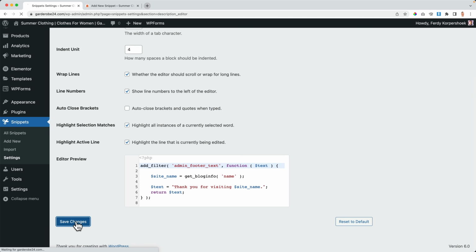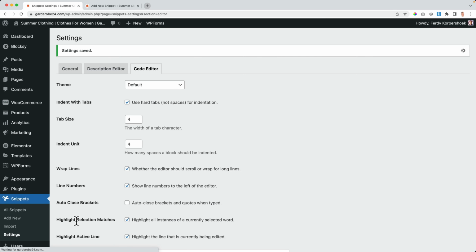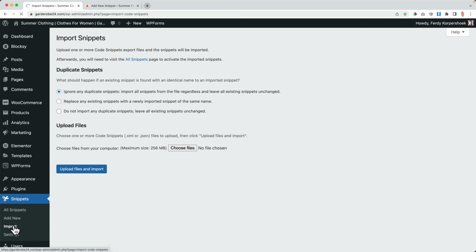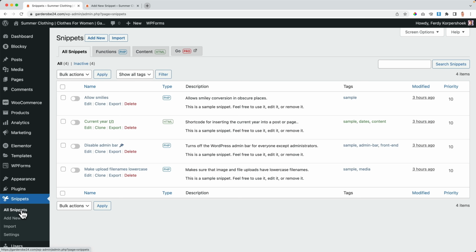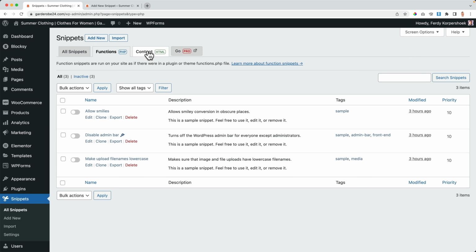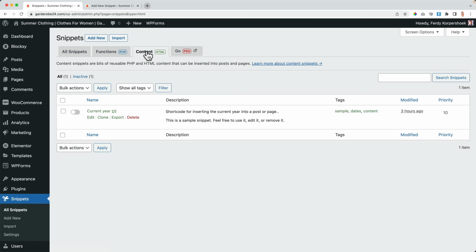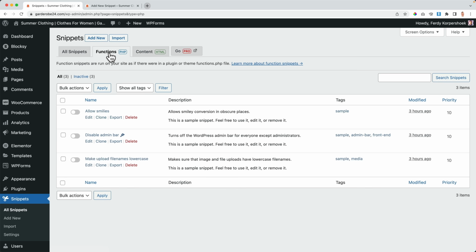Okay, so that's the settings. I save them. I already told you that we can import and export code snippets. And right now I want to take a look at all the snippets. Since we use the free version, we can add function PHP snippets and content HTML snippets. So if I go to the functions, there are a few examples over here. So for instance, disable the admin bar.